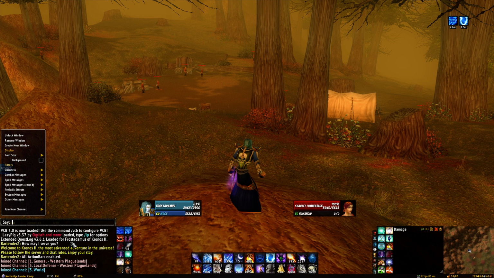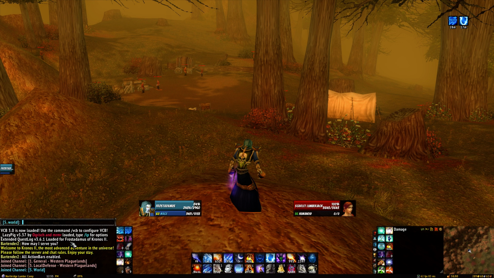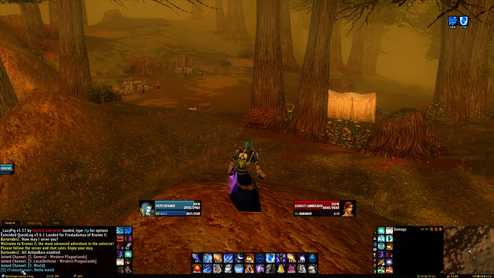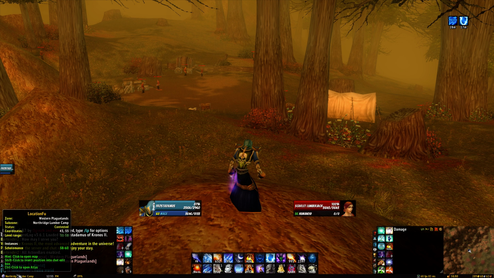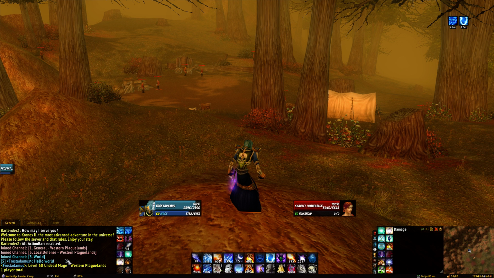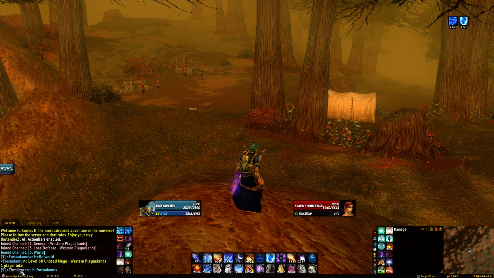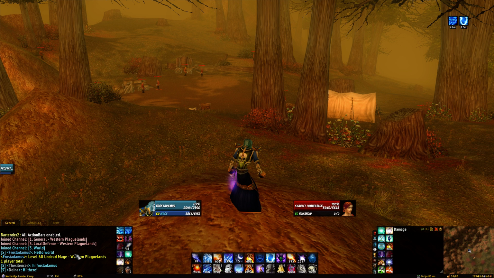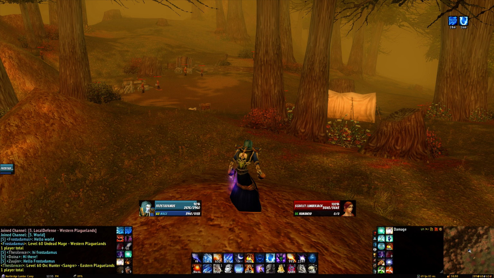And if someone types a word, you would see his class color. If it's a warrior, if it's a rogue yellow, if it's a hunter green, and stuff like that. But first you have to shift click on them. Or if they're your friends, they will appear as they should be, as you see.